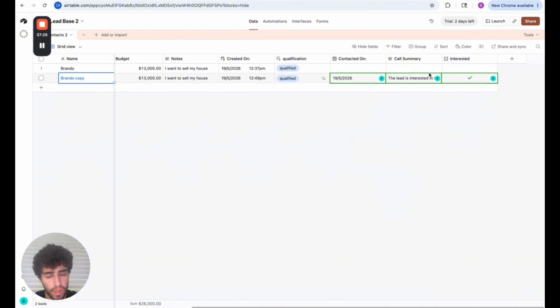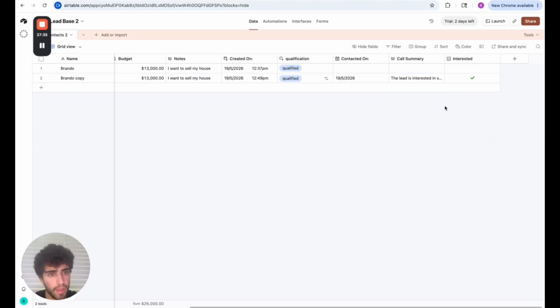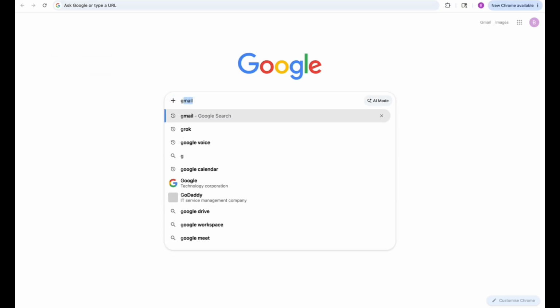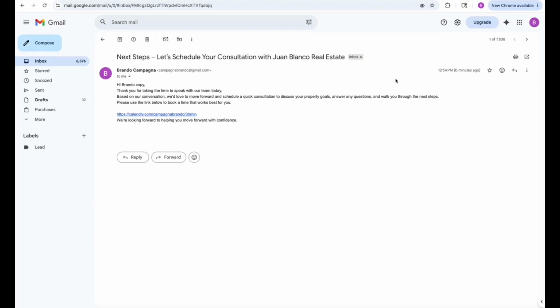So we can see here that we have the new section finally filled out. So contacted on, we have the date, and then a call summary here for our team, for our CRM. And then, yeah, the lead is interested. It's qualified, and this is what happened in the call. And then we can also see the email, sent just 0 minutes ago. Hi, Brando Copy. Thank you for taking the time to speak with our team today. Based on our conversation... And then there's a calendar link.